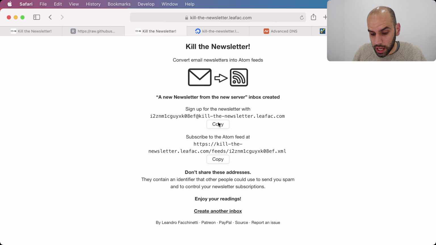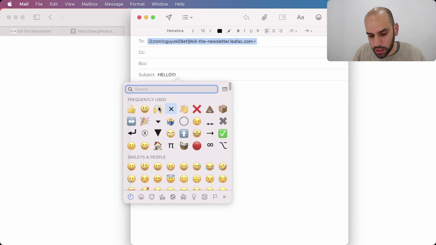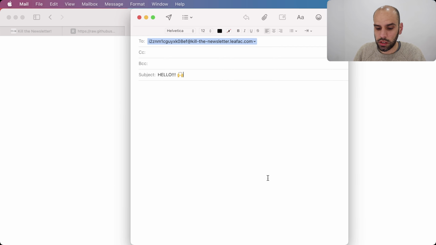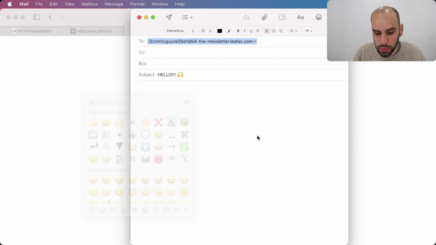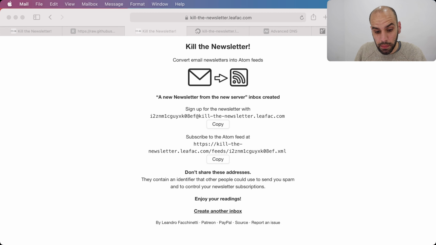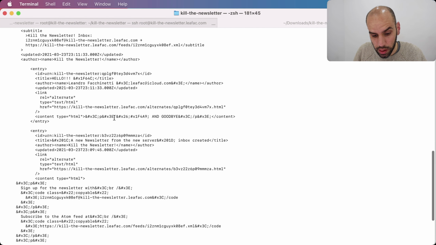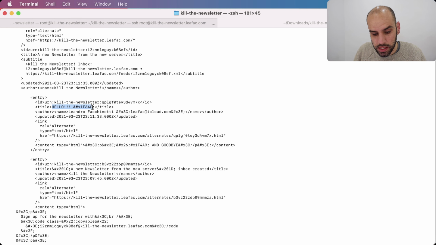Okay, so let's do this. I am going to copy this email address, and this is the to, and hello. And then some good emoji, not this one, that one. Awesome, and let's put some emoji here as well, big poop, and goodbye. So now I'm literally sending an email using my iCloud email service, and I should be able to go to this URL and see hello. And this is the textual representation of that emoji, and so on. So we literally got an email using the newly deployed Kill the Newsletter instance.